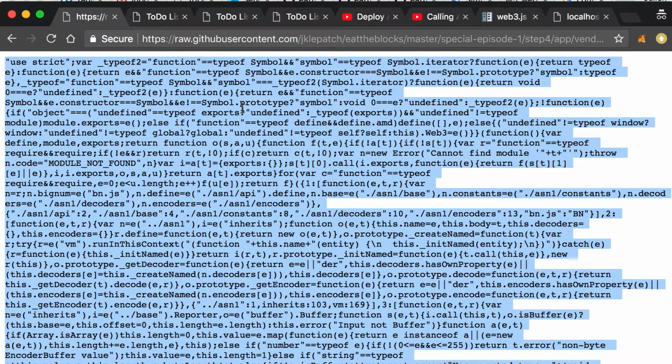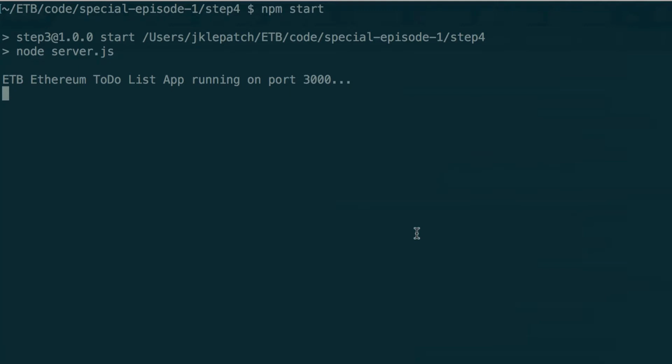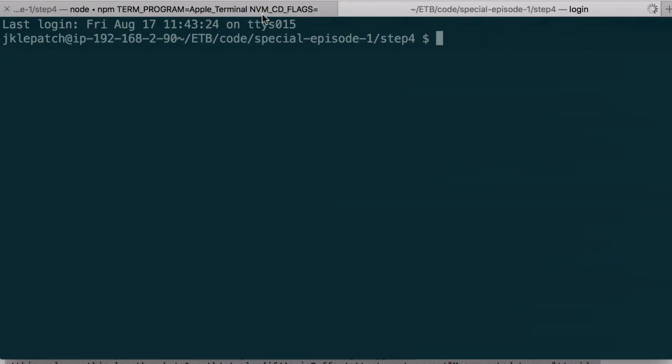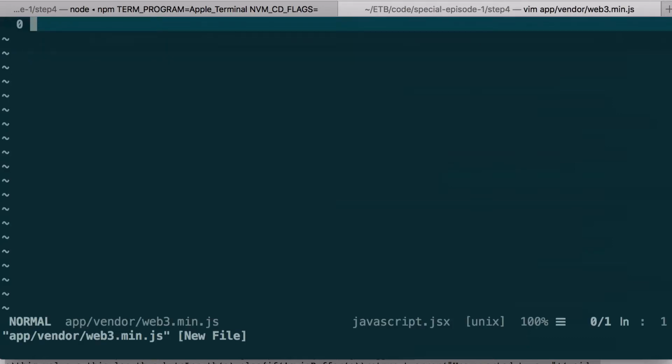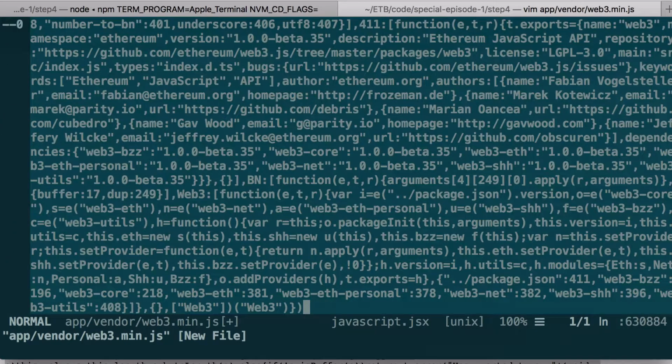So Control A or Command A, and then copy, and then go back to your terminal. Actually, I'm going to open another tab, so I can keep my browser running at the same time. So Vim app, and then actually we need to create the directory first. So app, and then vendor, and then we're going to create this file, web3.min.js, and now we're going to copy everything. Okay, so is this correct?